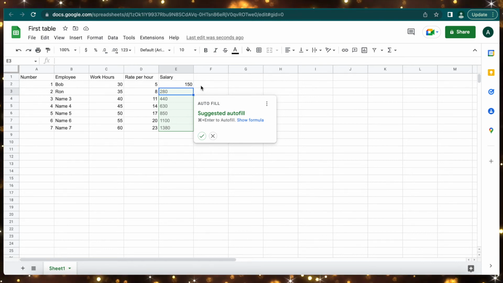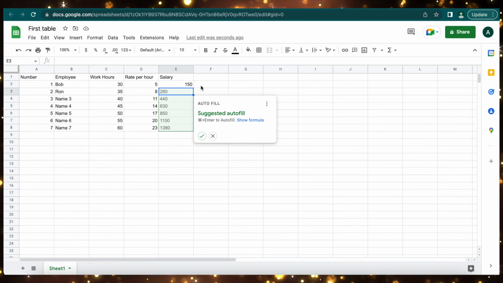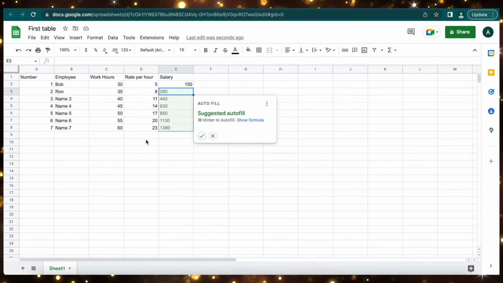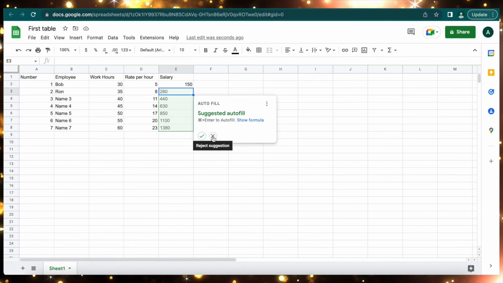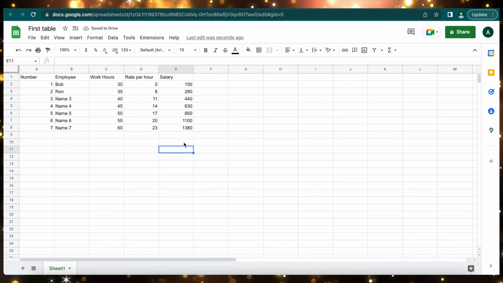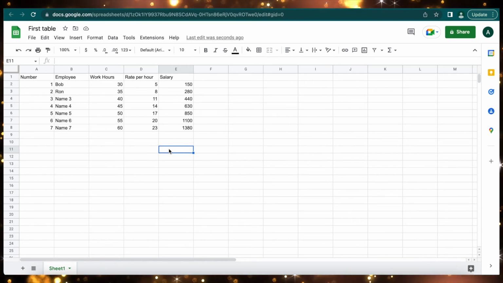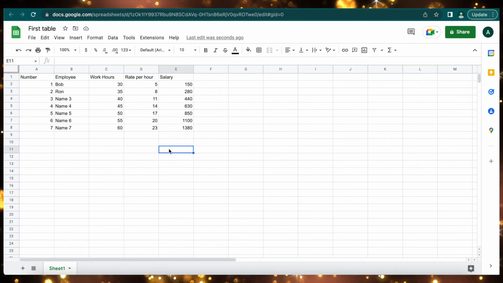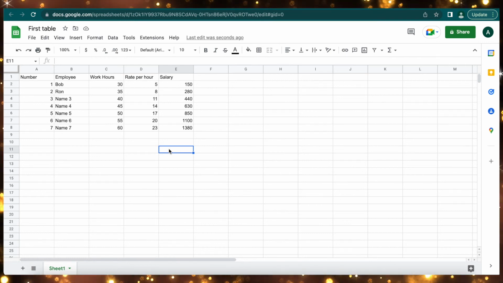And Google Spreadsheets is very clever and offers us to fill the other cells in the same way, to multiply each of these cells. If it's correct, we can agree, or press escape or the reject button, for example, but I agree with this. And in a fast way, we calculated their salaries. So in this first basic lesson we don't do many things, because I think it's somewhat difficult for some people, maybe it's too easy for someone.